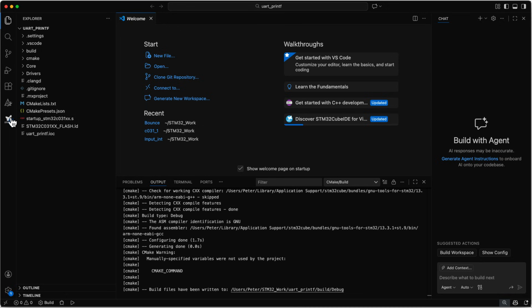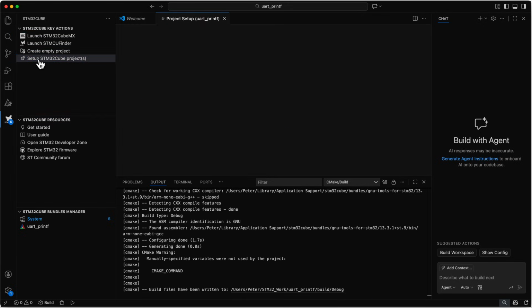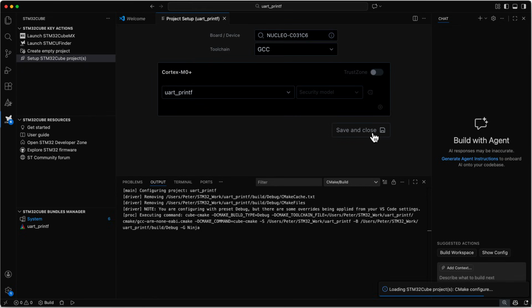While we're at that, we need to take the next step. So we hit this butterfly and we hit set up the STM32 Cube project. Here we can see what board the project is for, the toolchain is GCC, and the project name. So we can just close that one and save it.